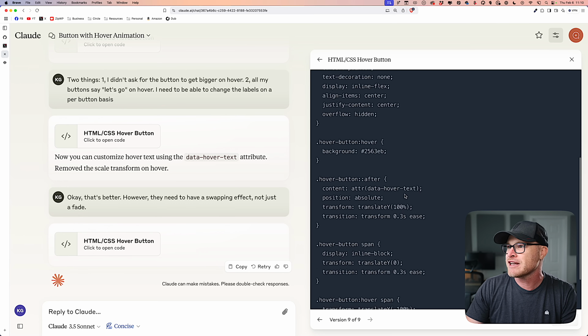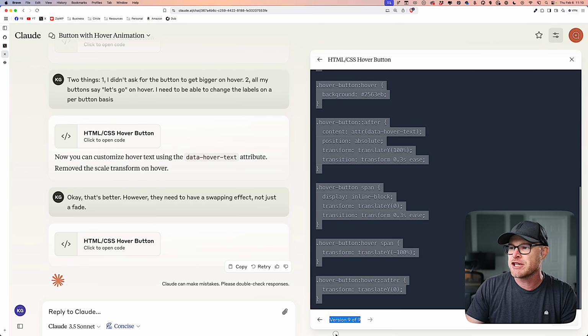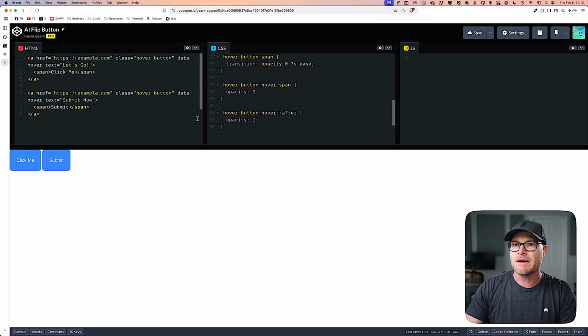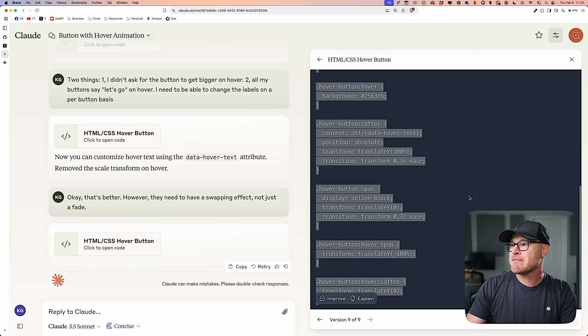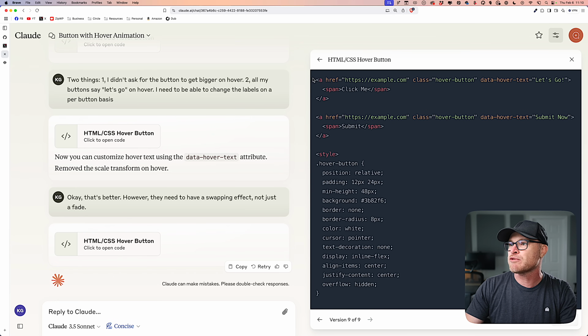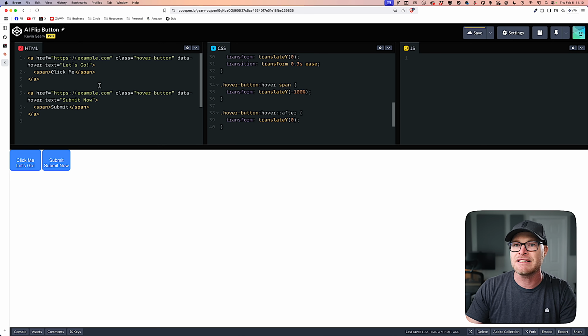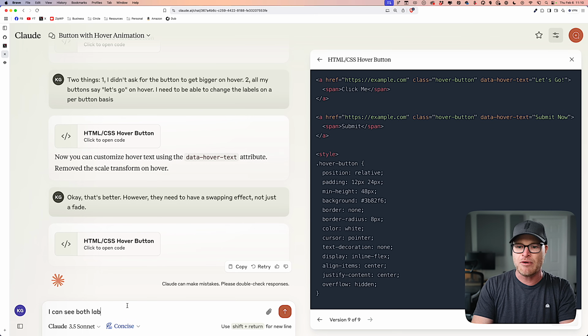Okay, so they gave me new, I don't think we need new HTML. We would just need new CSS for this. Let's pop that in. Oh, Claude. Okay, maybe they did change something in the HTML. We'll just replace the HTML just in case. I'm not going to take the time to actually analyze it. No, they didn't change anything in the HTML. Okay, Claude, I can see both labels at the same time now.